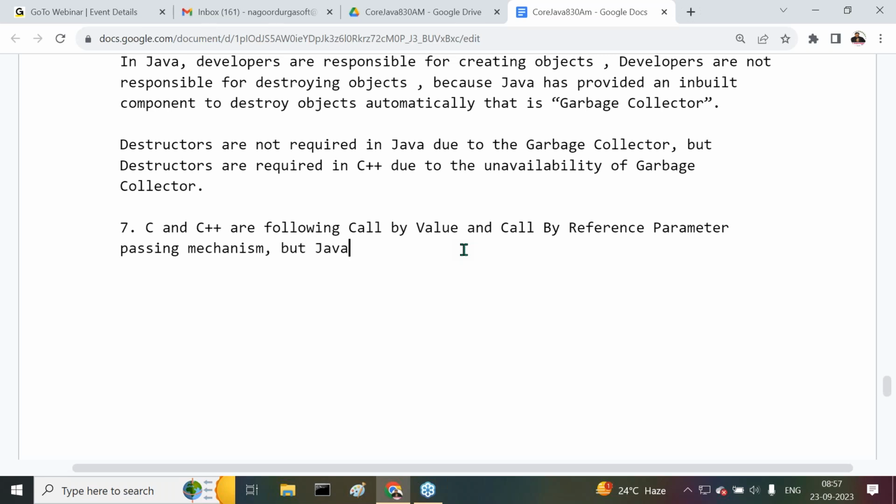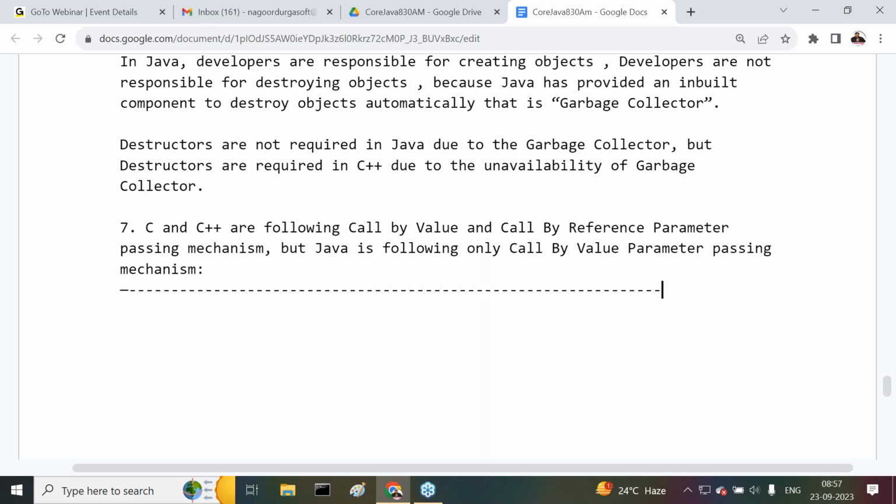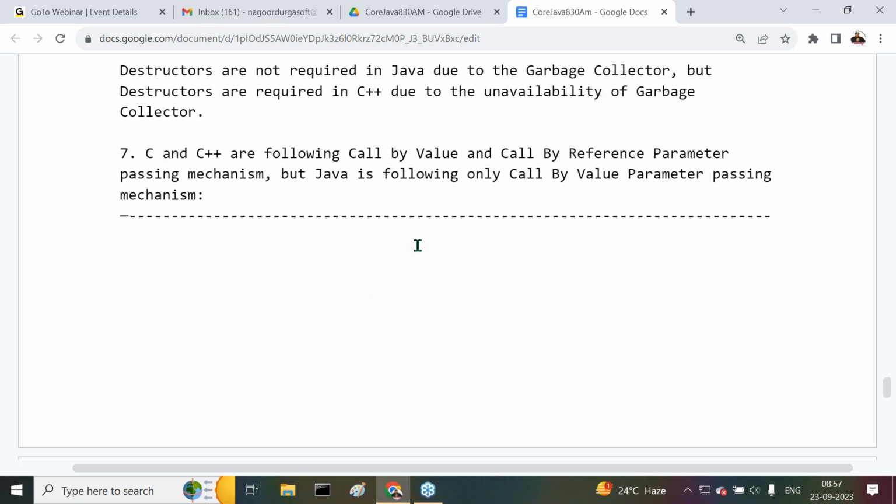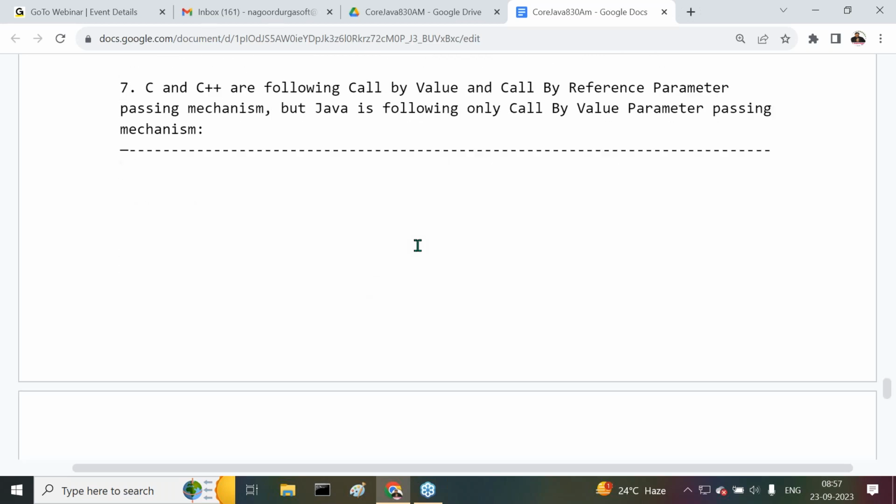But Java is following only the call by value parameter passing mechanism. That's it. C and C++ are following call by value and call by reference parameter passing mechanisms, but Java is following only call by value. Is it clear? Right. Now understand the point here, what I am giving.